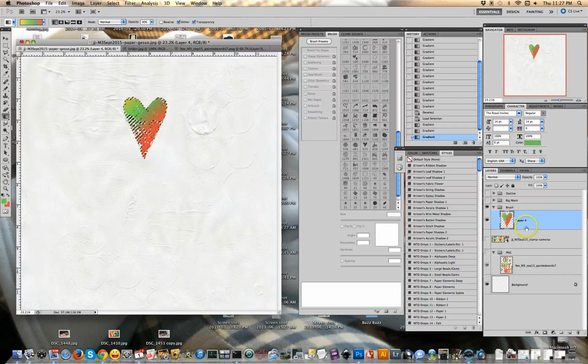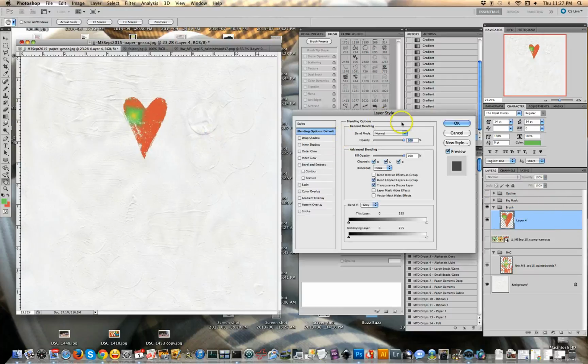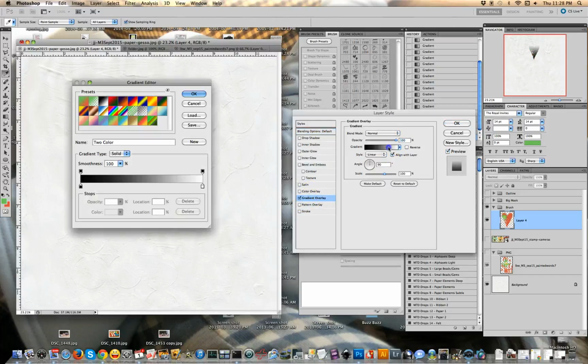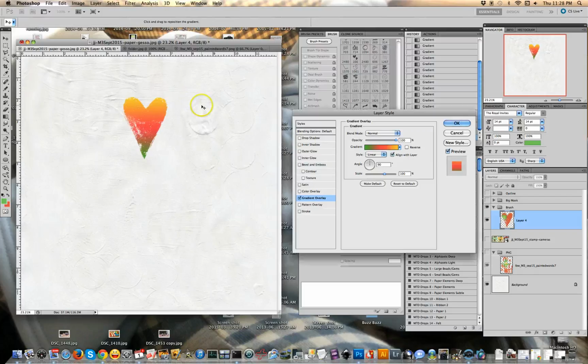Or another thing that you could do is double click on your layer, and that's going to bring up your layer style. You can come over here and say gradient overlay, and then you can pick whatever gradient you want to use. This is the one that we created. This is the one that I had before when I was playing around.